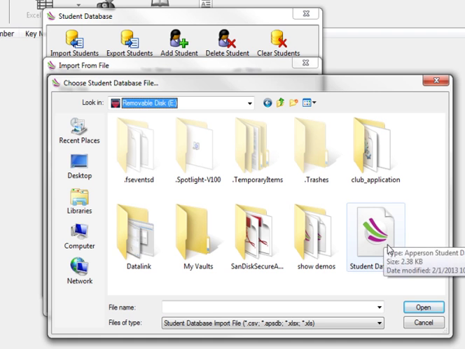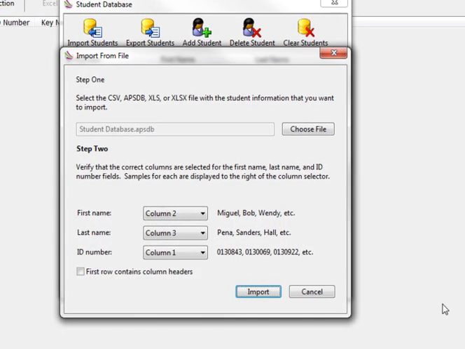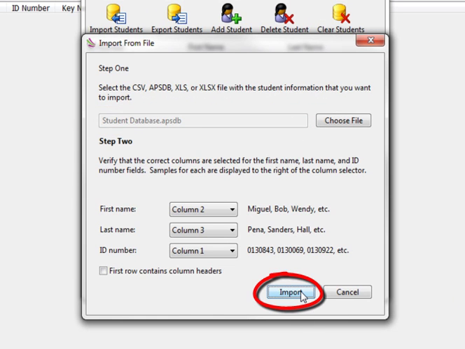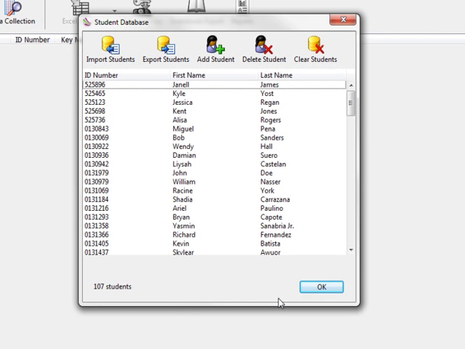Locate the student database file and click on it to highlight it, and then press Open. You will see your file name in the box here. In the bottom right-hand corner, press the Import button. All of the students have now been imported into your student database.